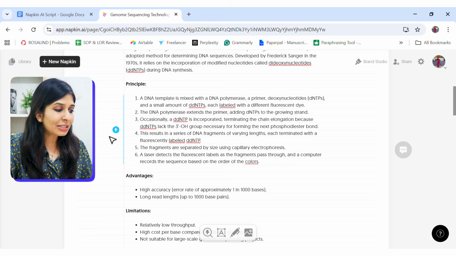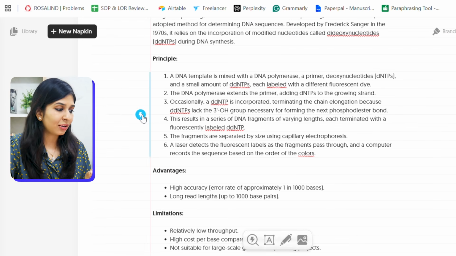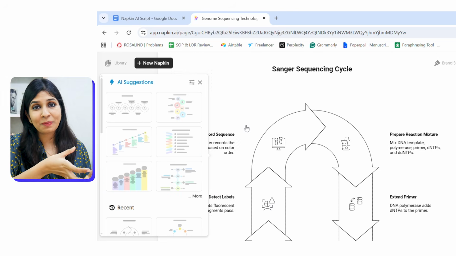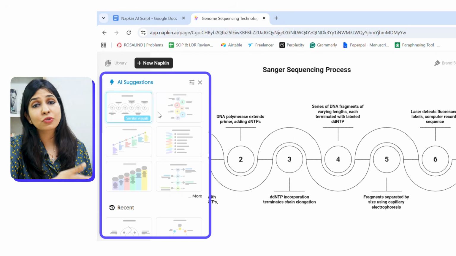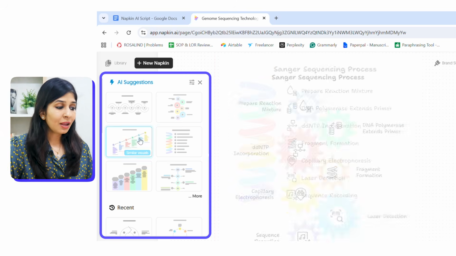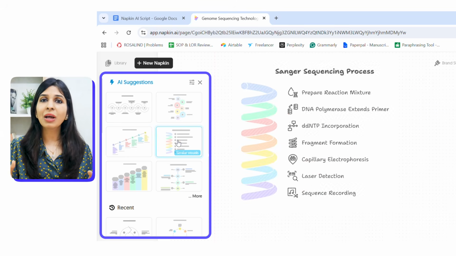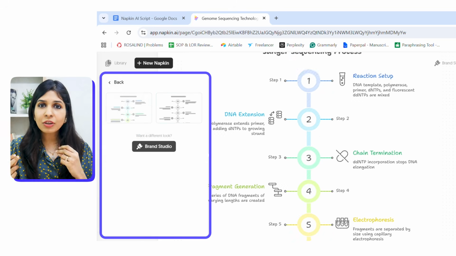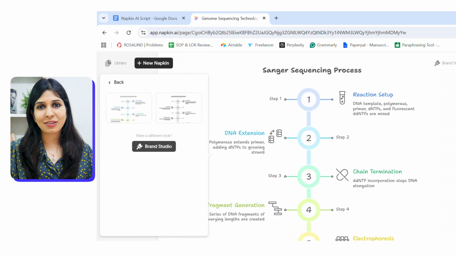Now what I will do is click on the Create Visuals button, and it translates this entire text into a clear flowchart for me. And if you see, there are multiple options to choose from as well. Now this is perfect because then I don't have to revise my text notes. I can simply look at the flowchart and quickly be ready to deliver my presentation.